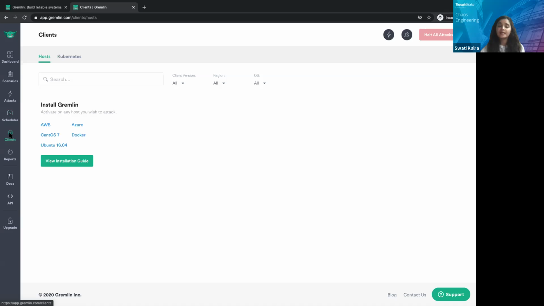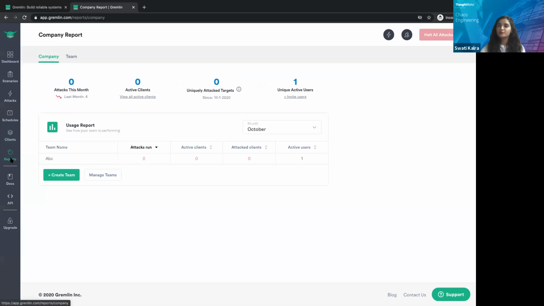Then we have the Gremlin client. As you can see, we talked about the cloud instances, AWS, Azure, Docker. So these are all the clients that we have. And then here we can see the reports as well.